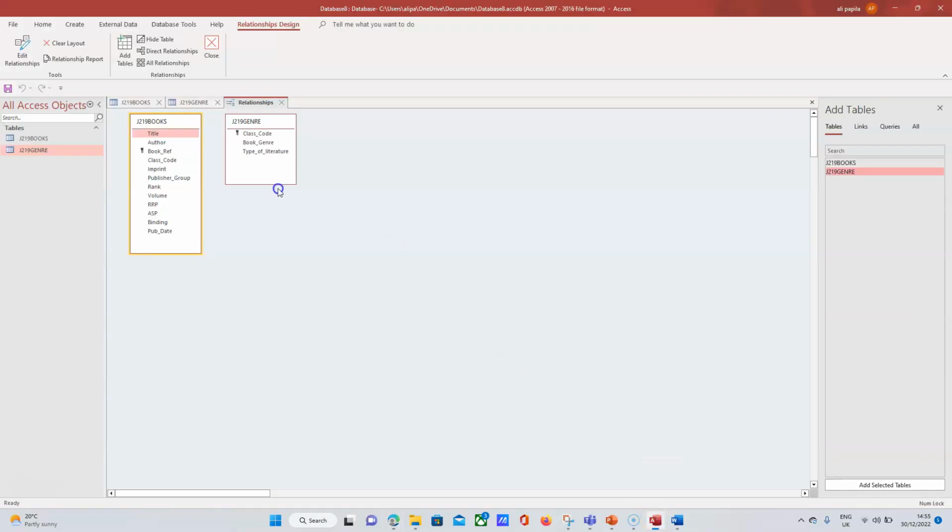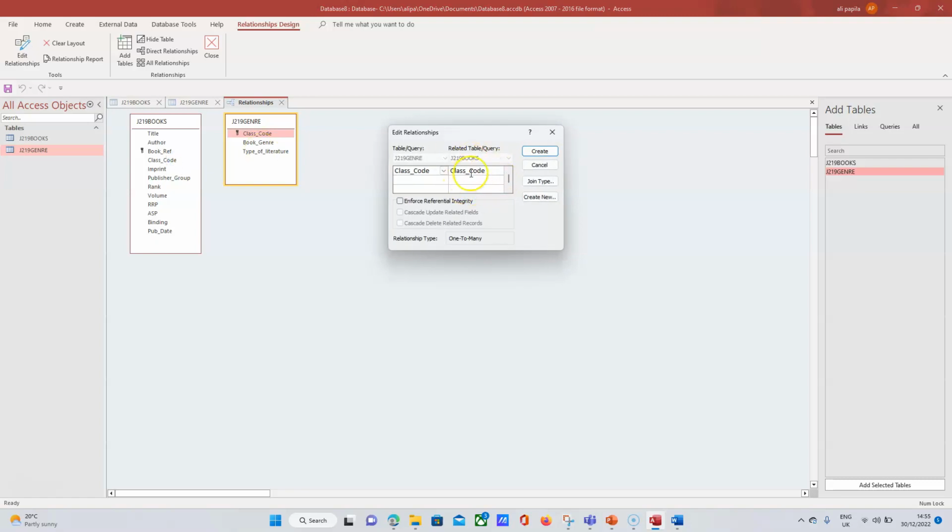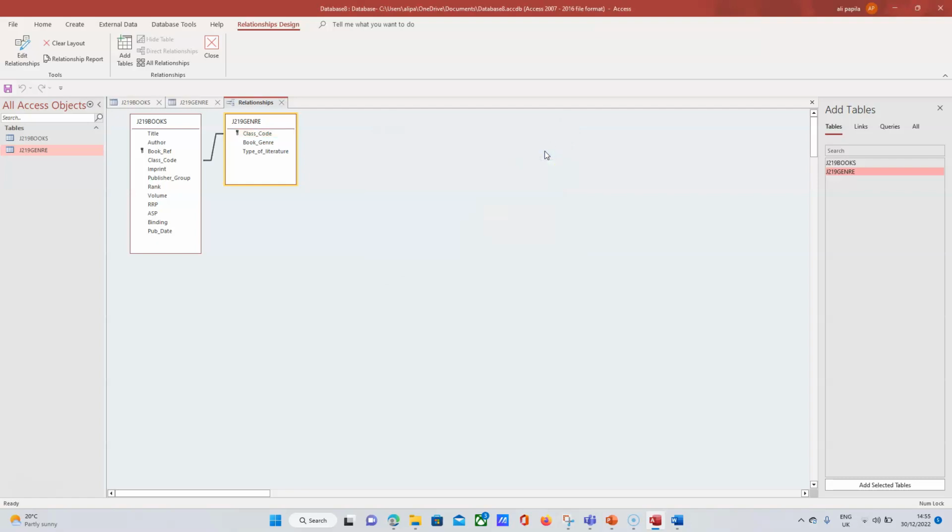Okay, so class code in the genre table, we click and hold, and drag it to class code in the J219 books table. Okay, click and drag, and then you have this table out. And that will create a one-to-many relationship. Obviously, it's asking us to put in evidence.